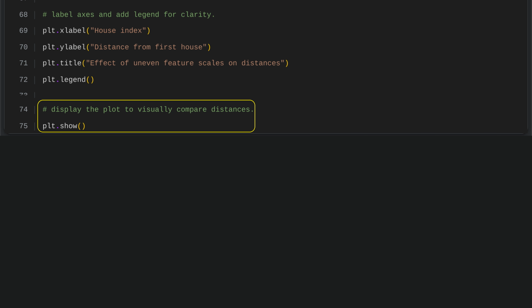The script ends by calling the plotting library's show function to display a graph that compares distances between houses before and after feature scaling. This visual comparison makes it easy to see how scaling changes the relative distances. By looking at the plot, we can clearly observe the effect of uneven feature scales on distance calculations and understand why scaling is important.